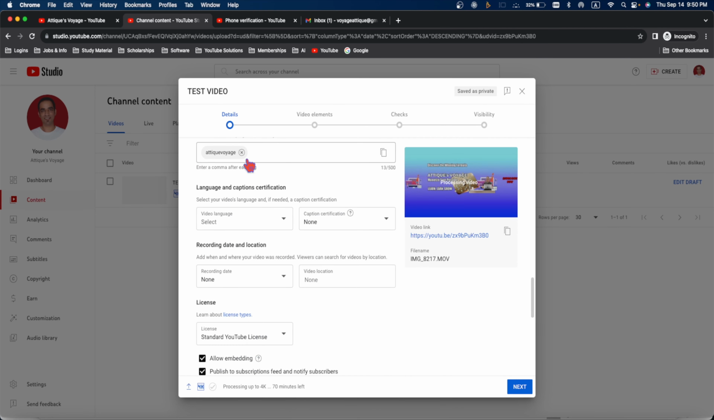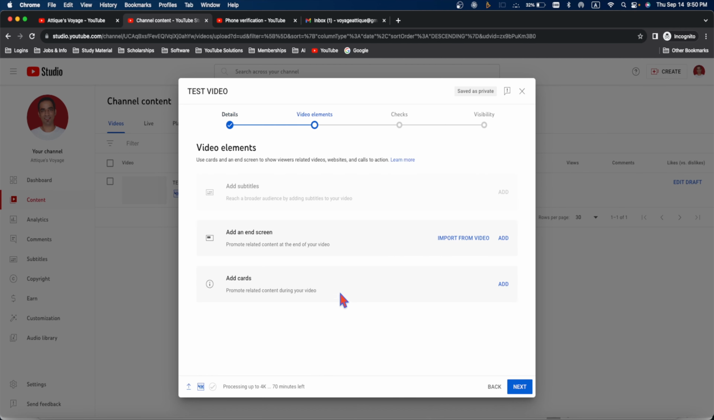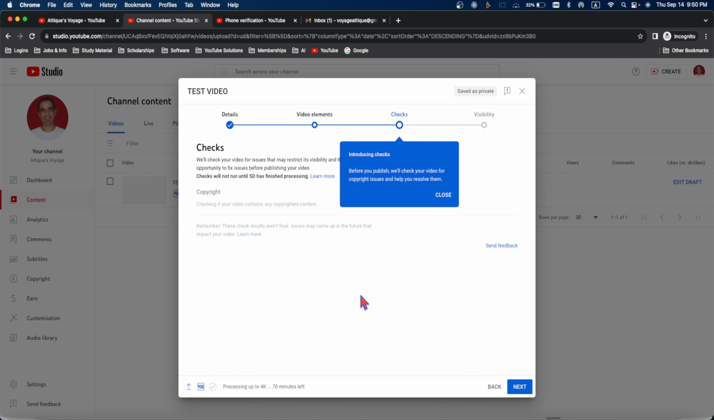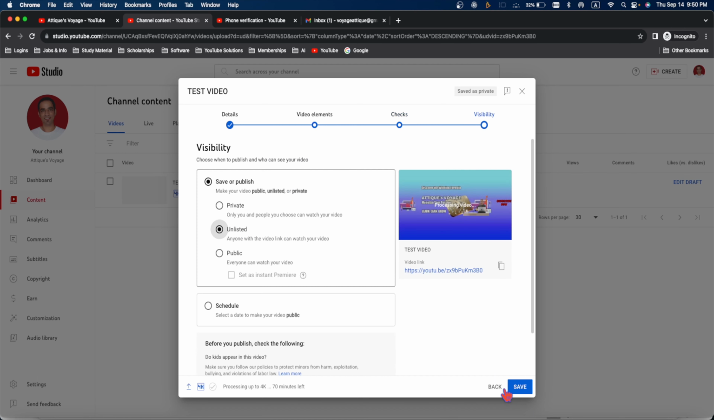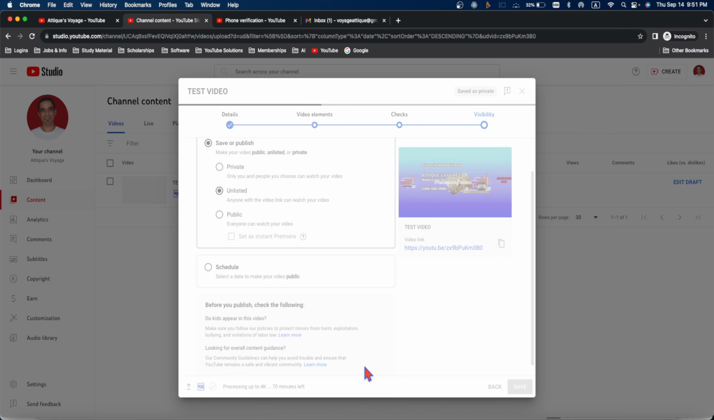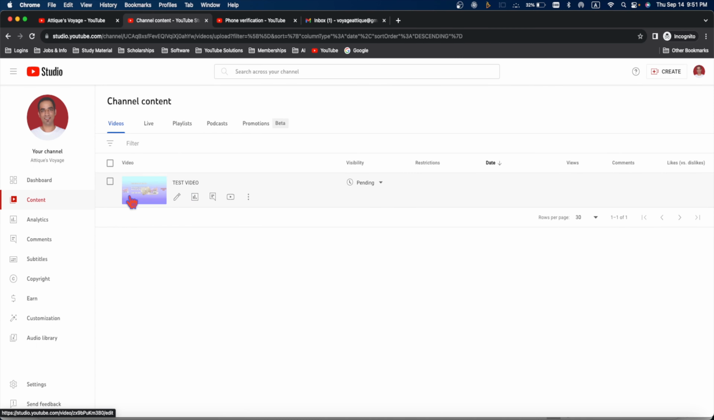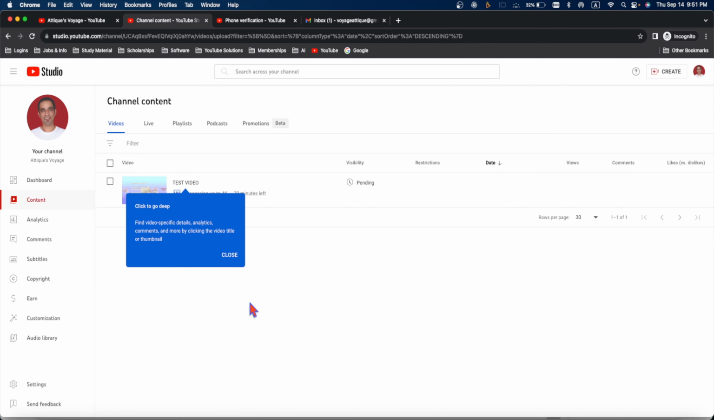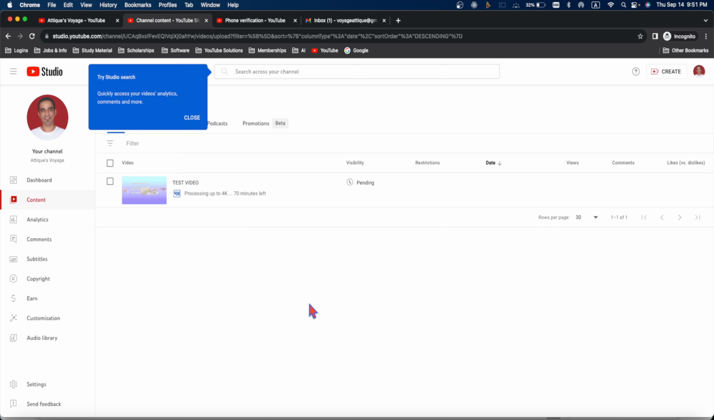You see, like we have written this tag already, we don't need to write this tag anymore. Hit on next button, add your end screen, add some cards in your videos, and here you need to wait for the verification that it has no copyrights. Then next, and then you hit the unlisted or private or public. We already selected it as unlisted from the setting, so this video is already selected as unlisted. So we can just go save, and here we go. Our first video has been uploaded. I just did it unlisted because I don't want this video to be public.